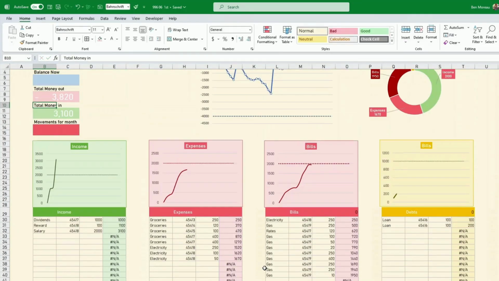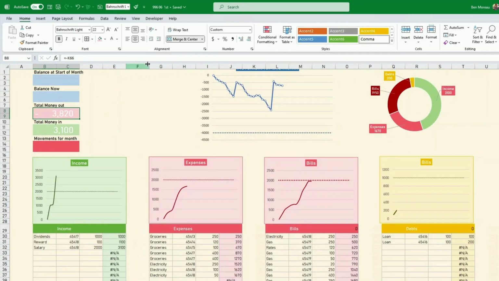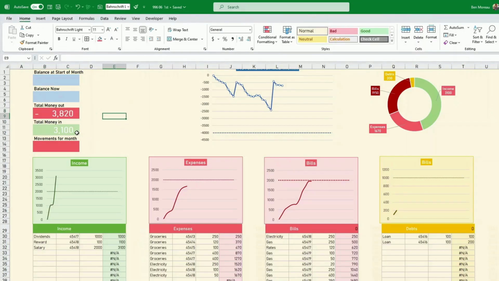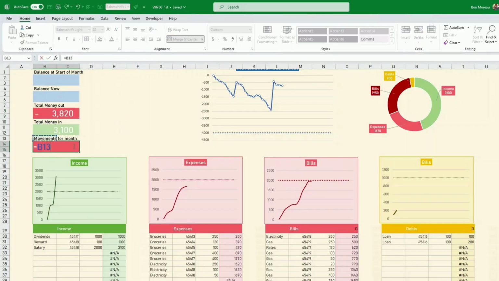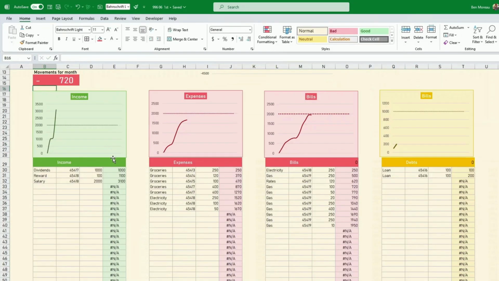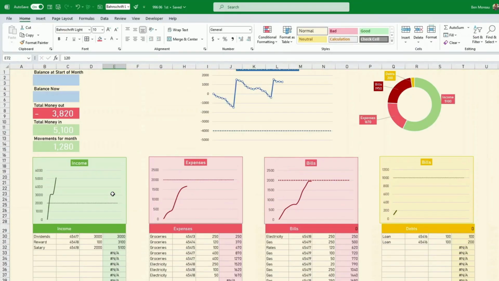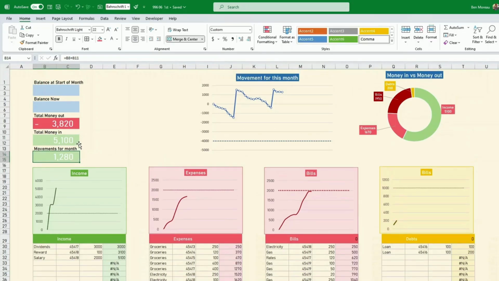So you see, put it negative like this. So here the movement for the month is this field plus this field. So we are negative now, but let's say if I give myself a higher salary of maybe 3,000, we are back to the green.